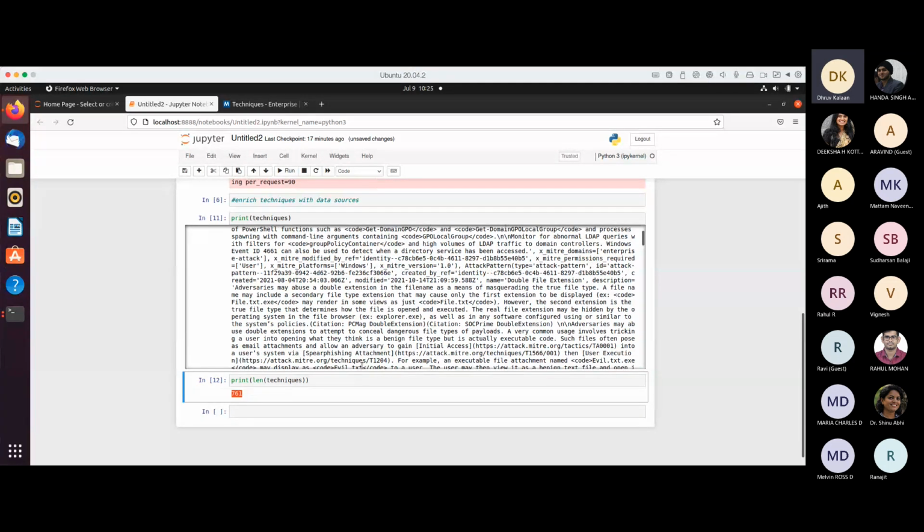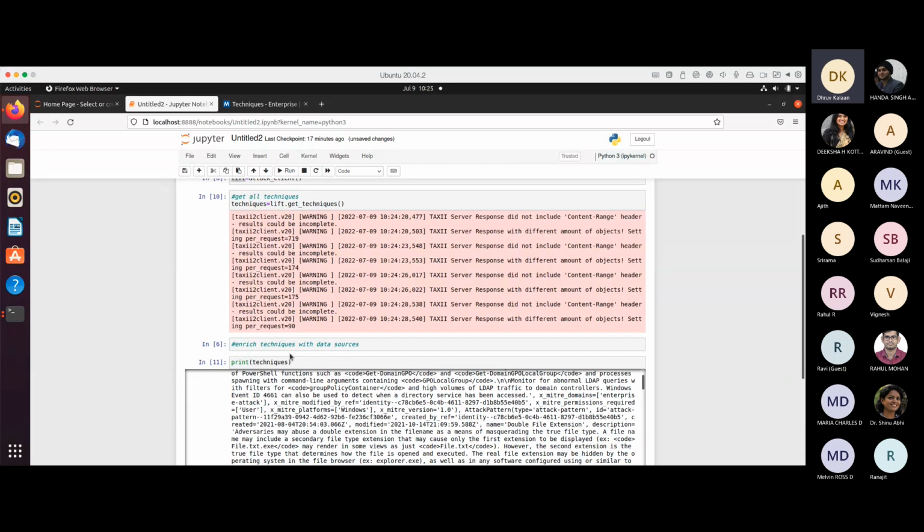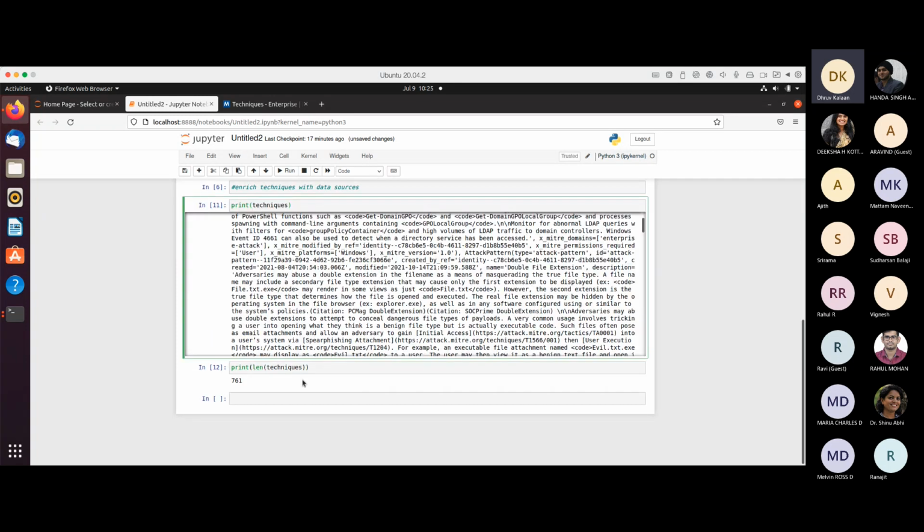This changes over some time. It doesn't change every day. Only when a new technique actually comes in will this get updated when you hit this and refresh it. So tomorrow, if I'm using attack CTI and I want to get all the latest techniques, you can hit this even once a month, where you just connect to the API, get all the techniques, and enrich them again.